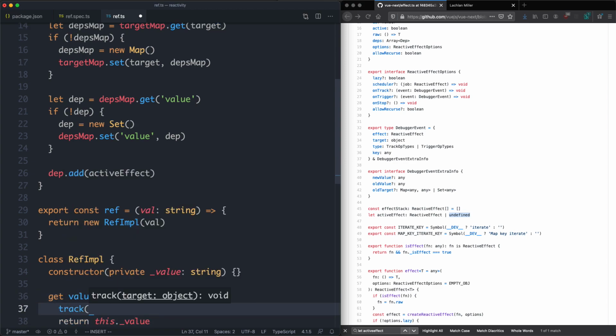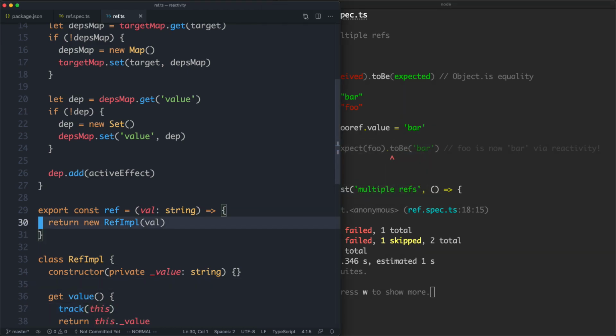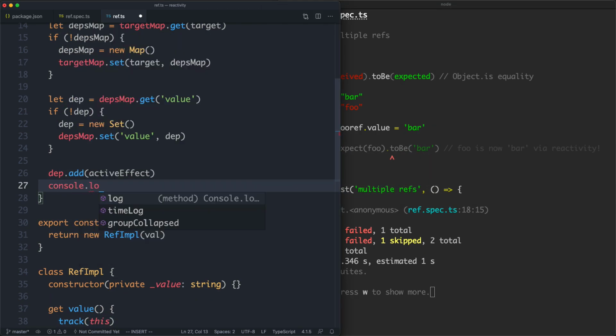So let's go ahead and say track and pass in this. Save this one off, head back to our terminal and see what's going on. We have an error here and we haven't got any console log anywhere, so it looks like I've made a mistake. Actually, I haven't, we just haven't console logged anything. Let's go ahead and do a console log on target map and see how this looks now.